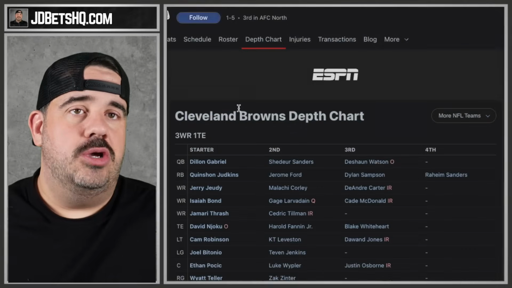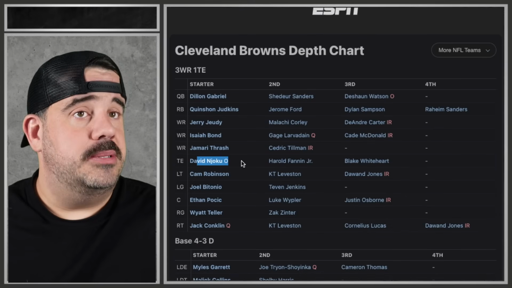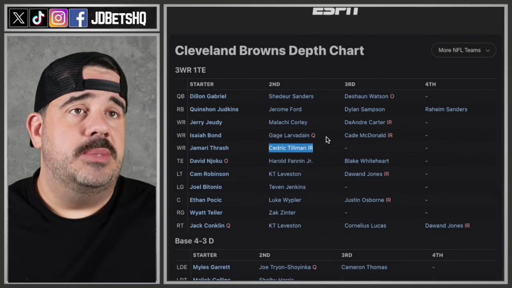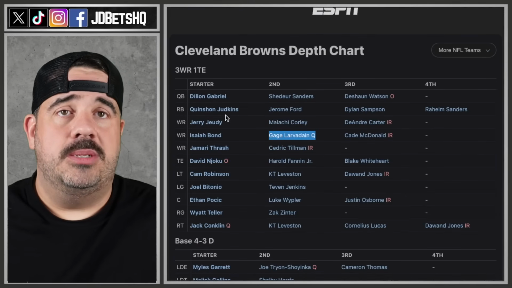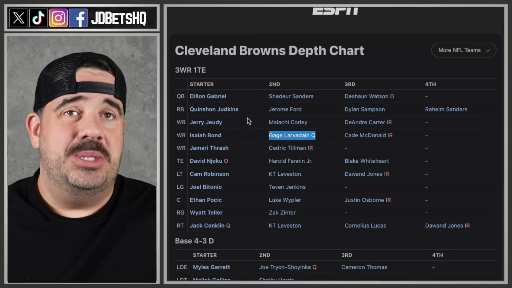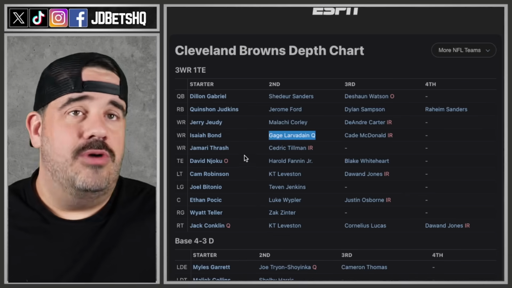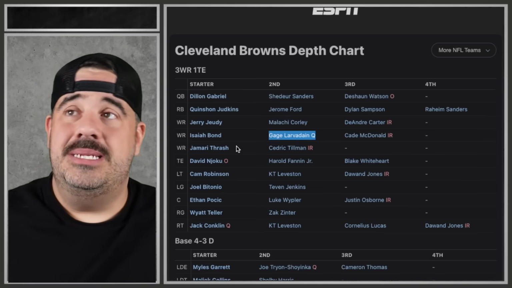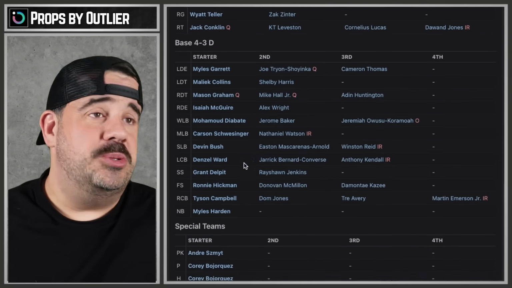Look at their depth chart and go down. Njoku's out. Didn't know that. Now I know. Tillman's IR. Norvadian's questionable. I mean, Judkins might be able to run on Miami, but if you're continuing to run, this is 1-5 versus 1-5. This game is absolutely top tier.